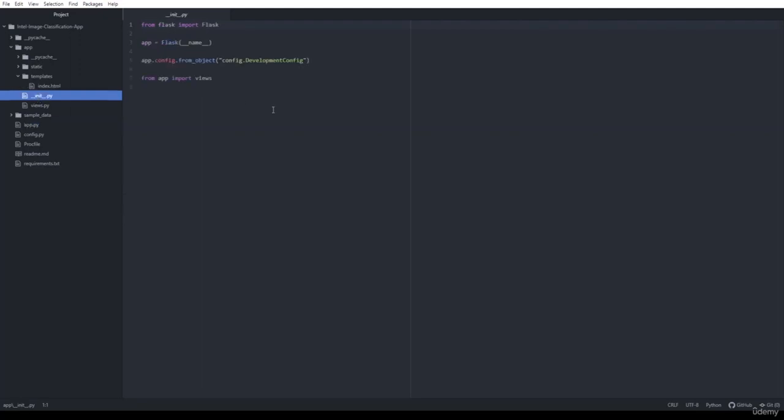So this is the init.py file. Here what we are doing, we are importing Flask from Flask. After that, we are passing the name of the app in the app variable, and then we are calling the config. So here you can see that we are calling the development config, as we have already defined it in config.py. And after that, in the fourth step, we are importing views from app. So let's see what is views.py.